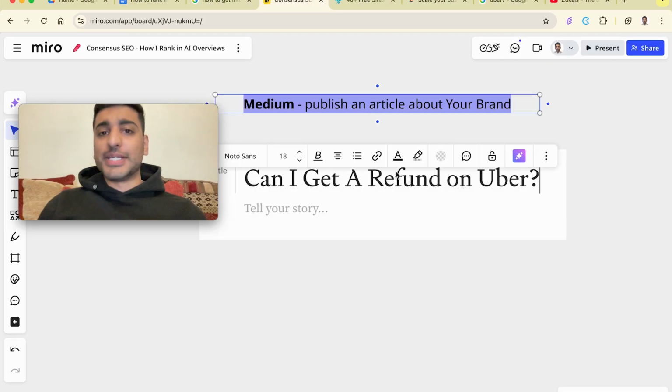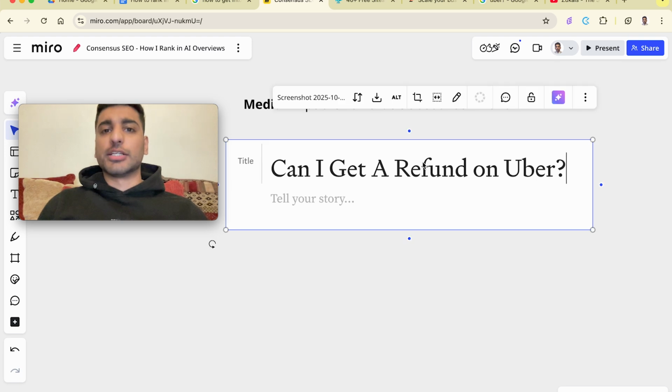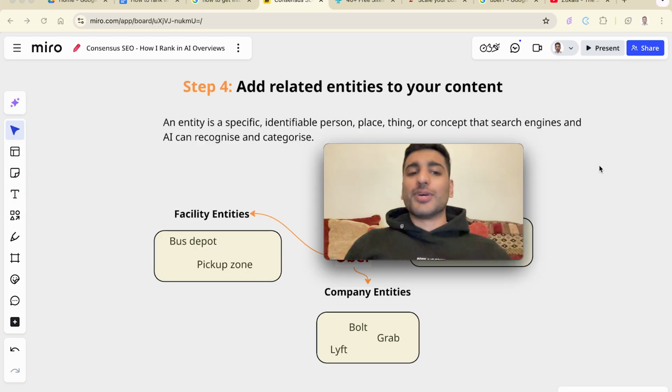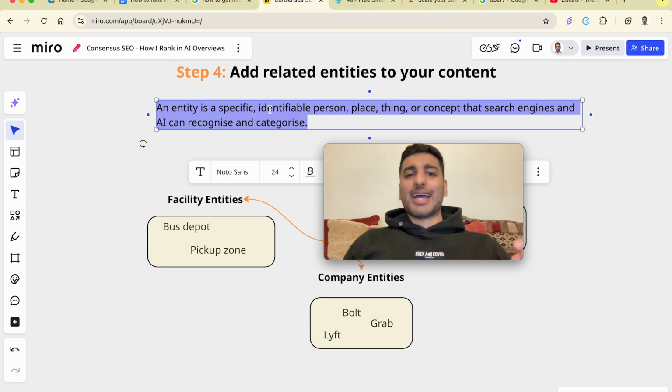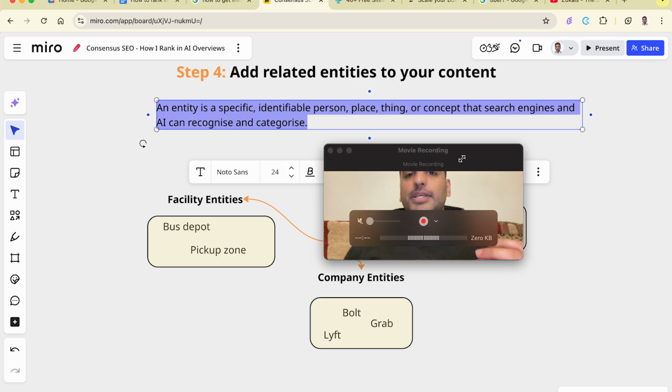Publish your article on Medium and talk about the services you provide. So step 4 is you're going to add related entities to your content, this content that we're publishing here. So an entity is basically a thing. It could be a person, could be a location, could even be a price. And it's basically something AI can actually grasp and categorize.